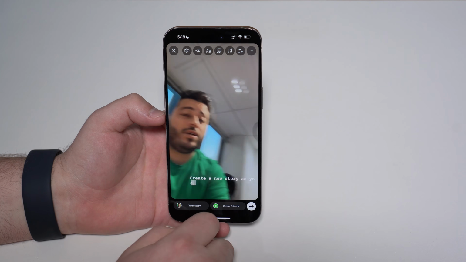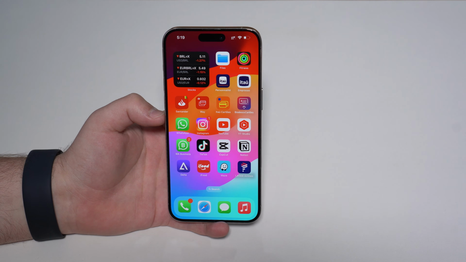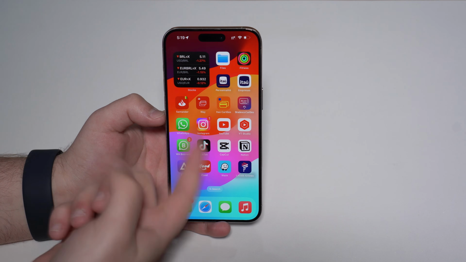Now you know how to create, how to use the new automatic in-app captions on Instagram.